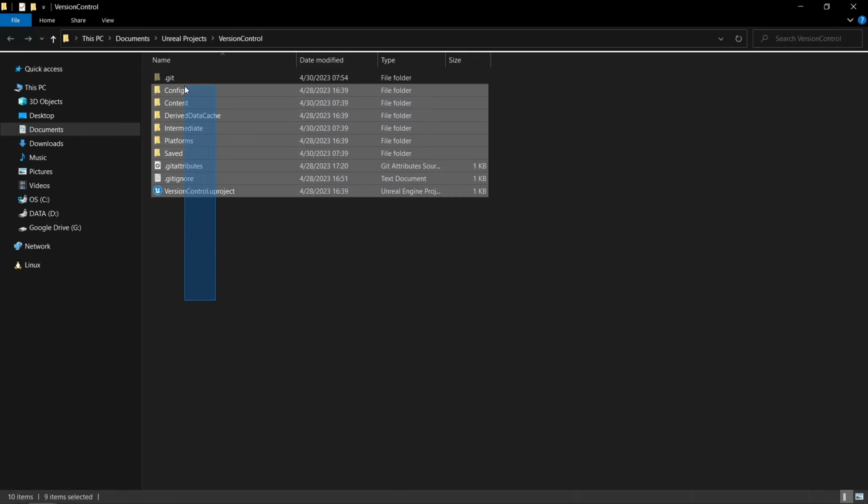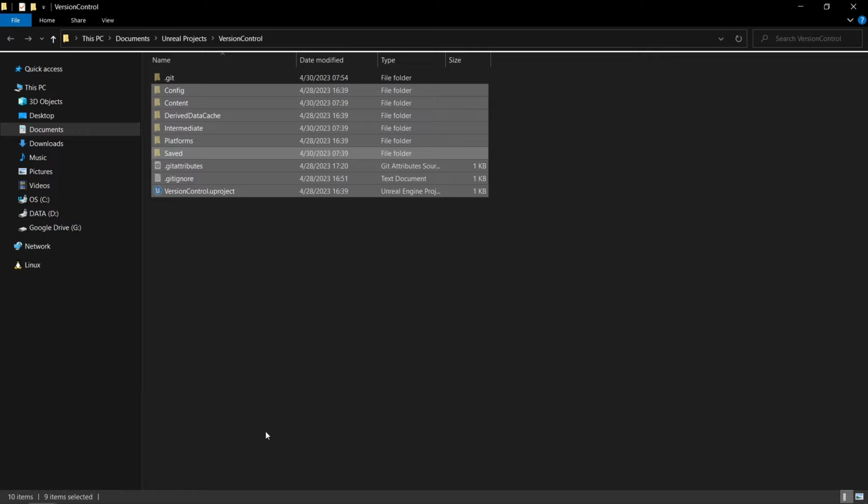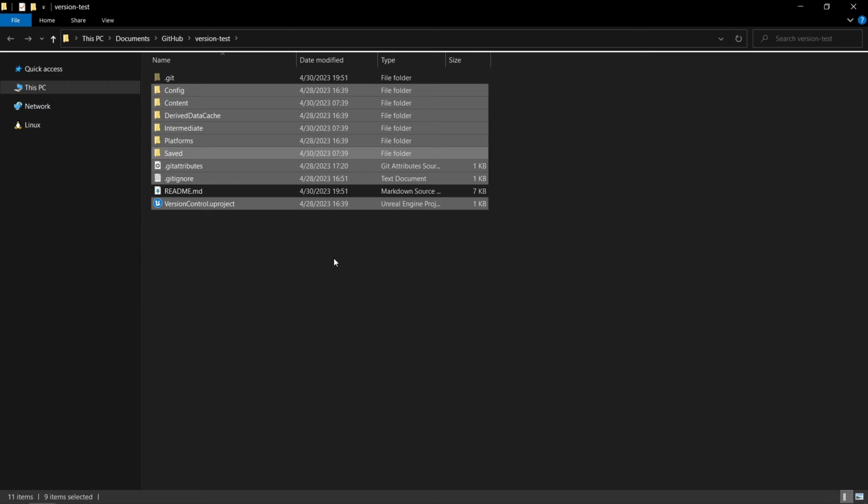Now open up the folder where our Unreal Engine project is located and select everything except for the .git folder. You can then either copy these files or cut them out. Open the folder for our GitLab repository and paste these files in.